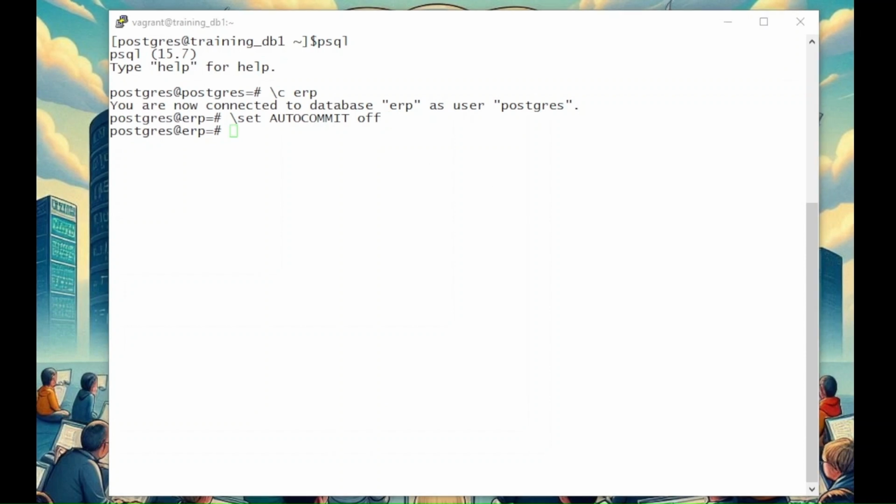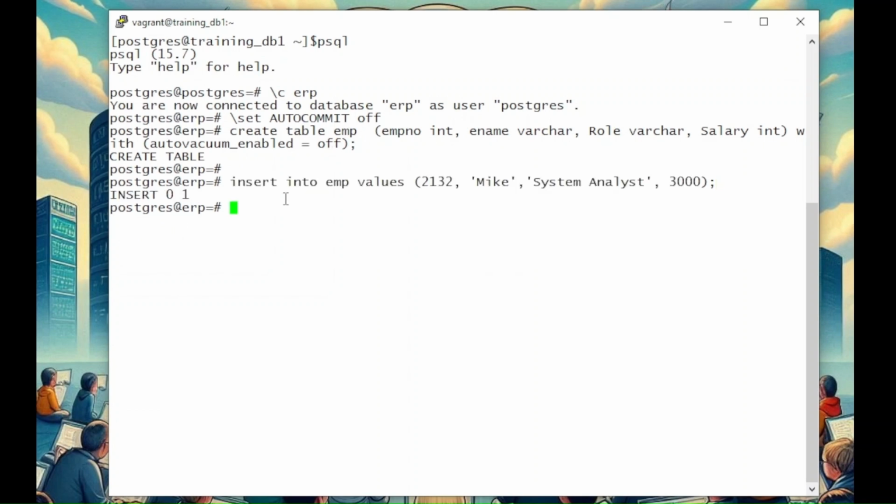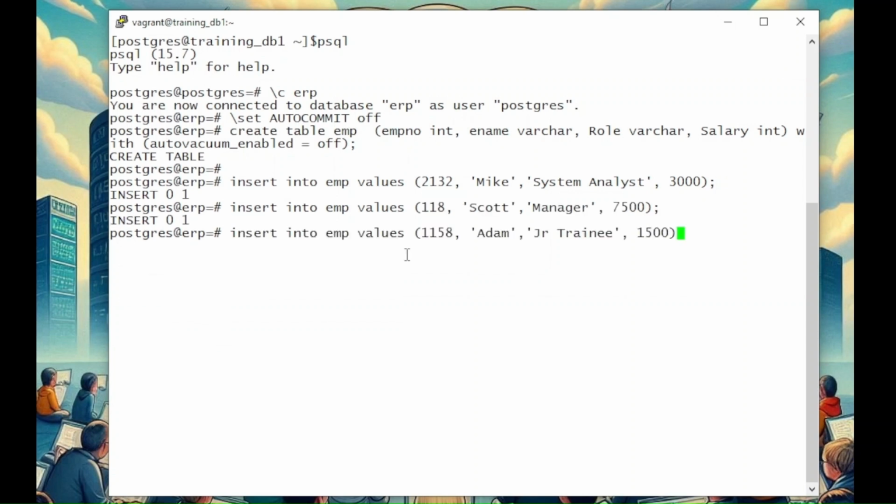We create a table called EMP. Don't worry about the auto vacuum off. We will look at it in the next chapter called vacuum. Now insert a couple of rows. And then select star from EMP.